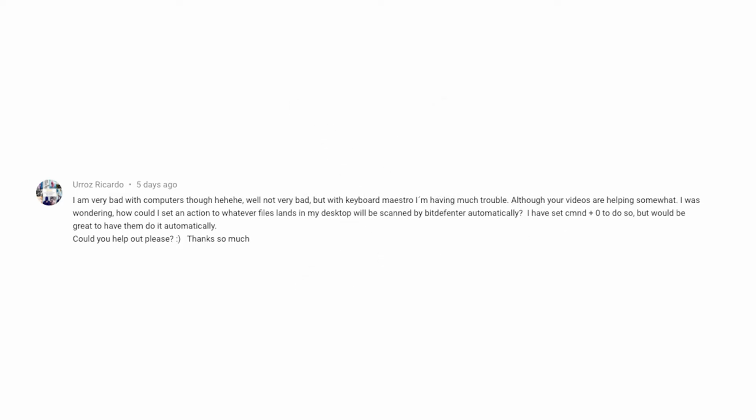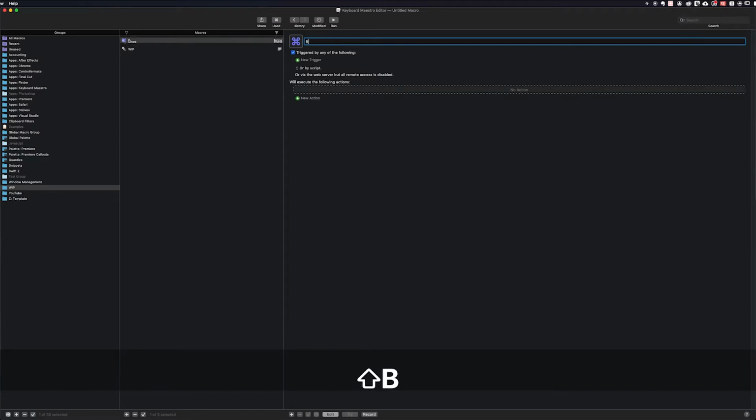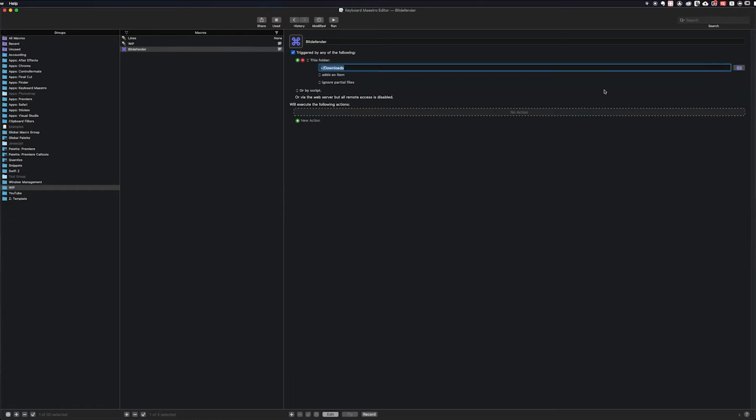Kaboomo. Eros Ricardo wants to know how to automatically scan files that land on his desktop. All right, Ricardo, let's go. Start off by making a new macro, Command N to make a new macro. Call it Bitdefender, or whatever you like. Select the new trigger option. Go down to folder trigger.